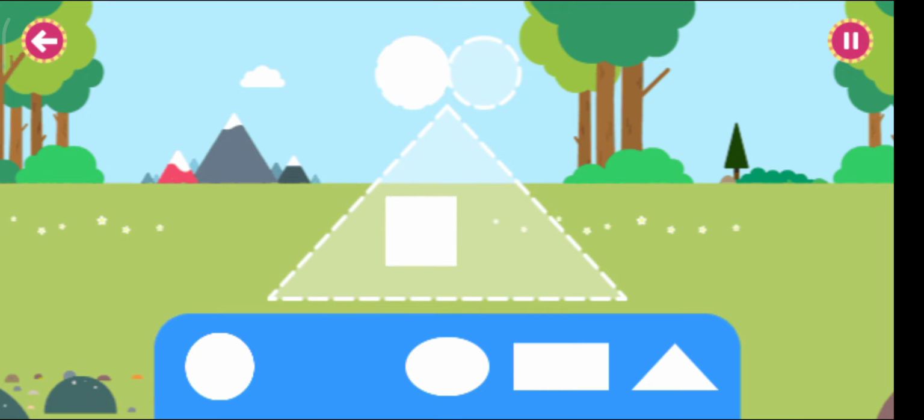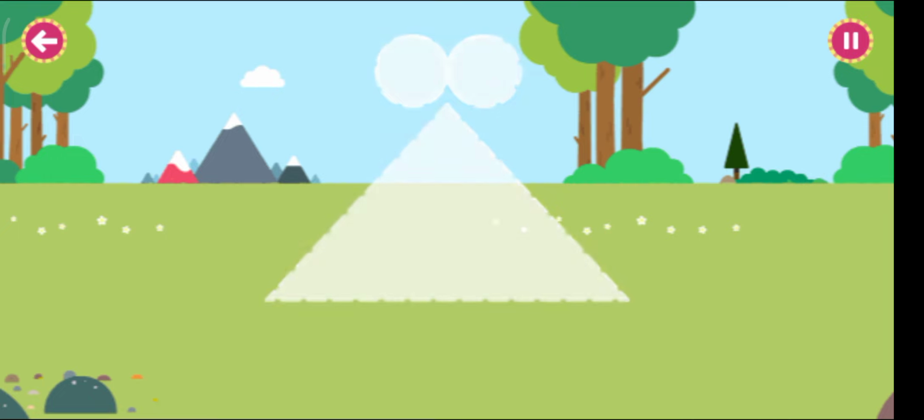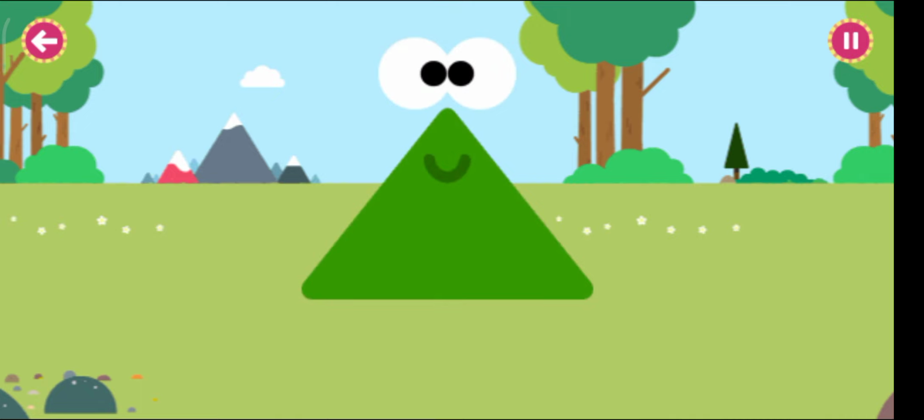Whoops! Try again. Great job! Have another go. It's Frog! Ribbit.